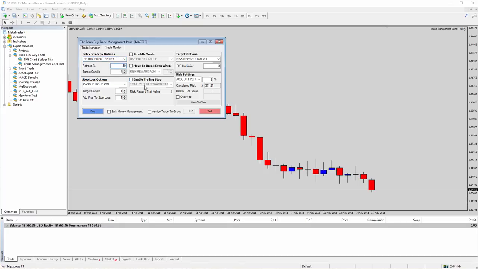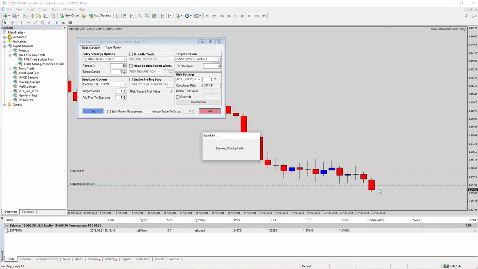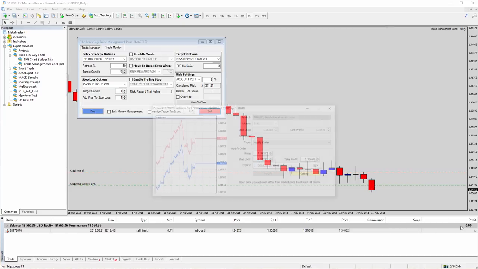So for example, we've got a retracement entry. Let's say for the current candle, which would be candle 0, we want to take a 50% retracement on the current candle. We could just hit sell, and you can see that it's set up the order very quickly. It's set up a sell limit right on the 50% mark of the current candle, which is candle 0 here, and that's basically how easy it is.